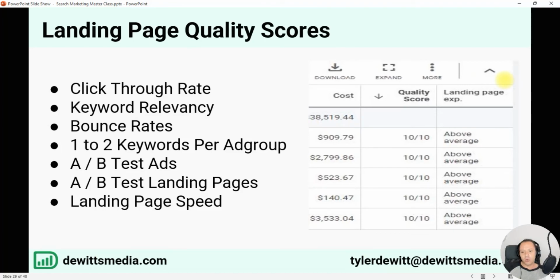So here's your landing page quality scores. Here are some of the factors that determine your quality score, which is click-through rate, keyword relevancy, bounce rates, 1 to 2 keywords per ad group, A/B test ads, A/B test landing page, and landing page speed.